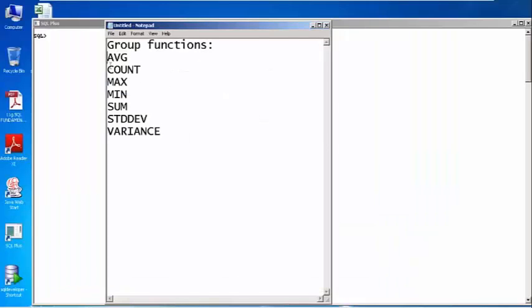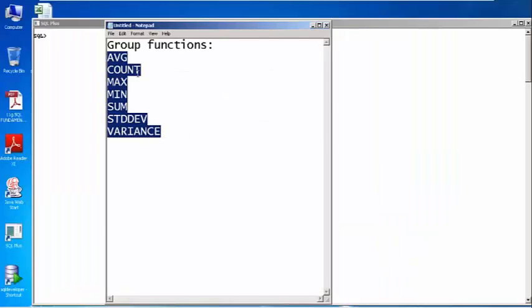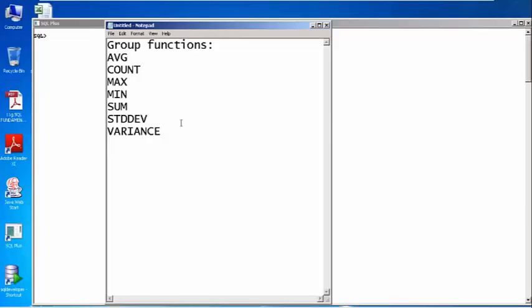And there are the following types of group functions. Number one is average. Average calculates the average of given numbers. Means if you are going to calculate the average of total salary, whatever the employees in your record, and you want to calculate the average of all the salaries, then you will apply the average function. And the count function will return the number of rows.